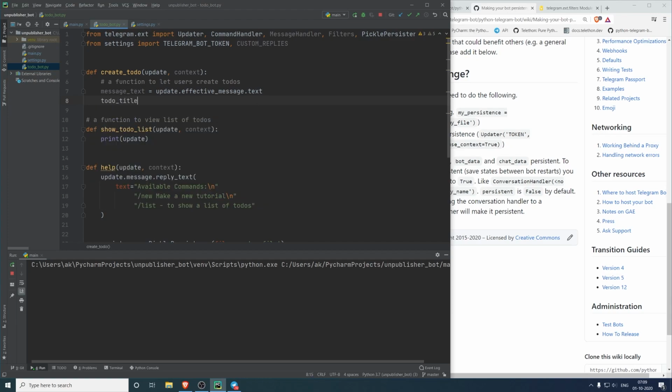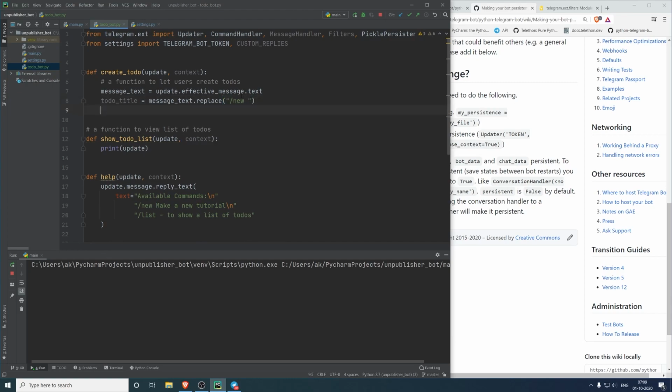To-do underscore title is equal to message text dot replace. We need to replace the command part and a space, and the rest of the text will be our to-do title. So we have the to-do title. Now let's add this new to-do to the user data. The user data exists inside the context object, and to add new objects to the context object, we need to use this format, context.user underscore data.